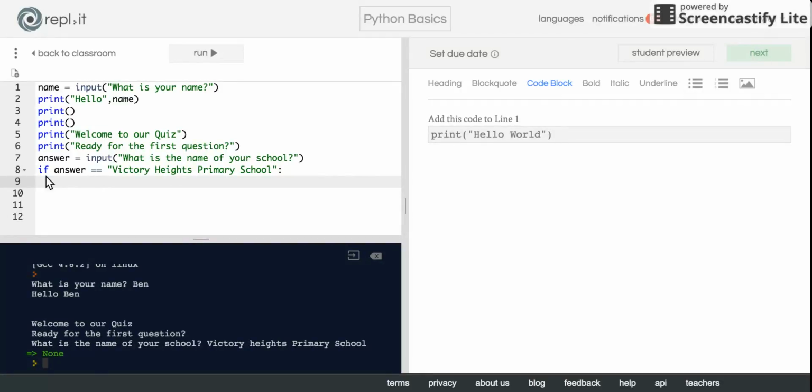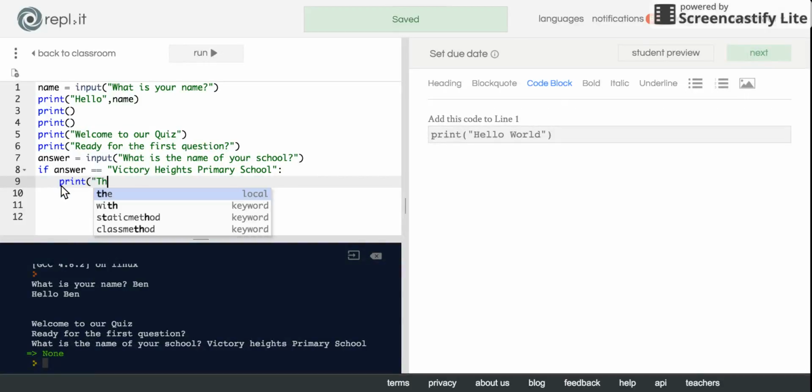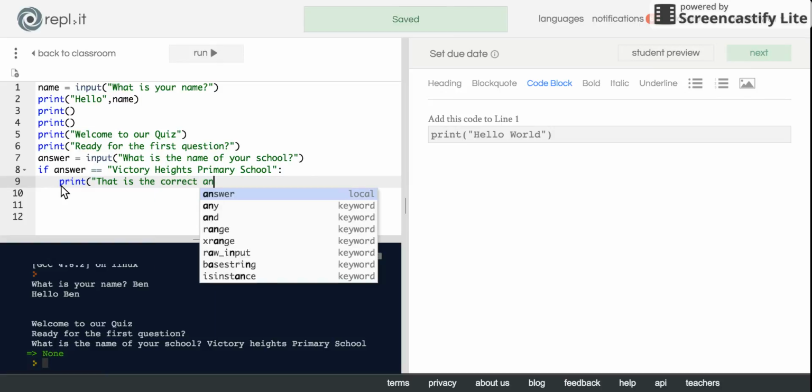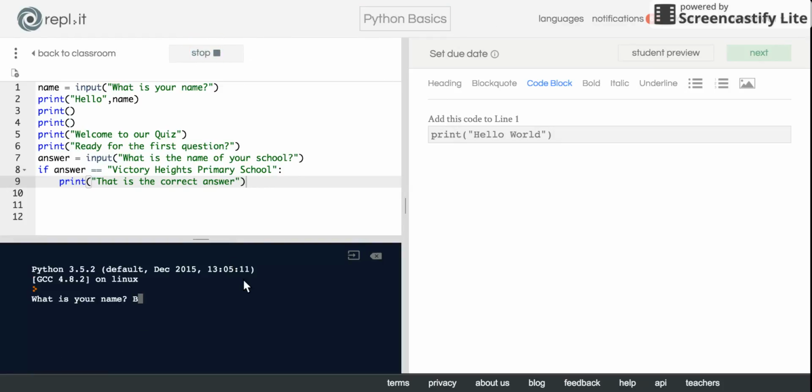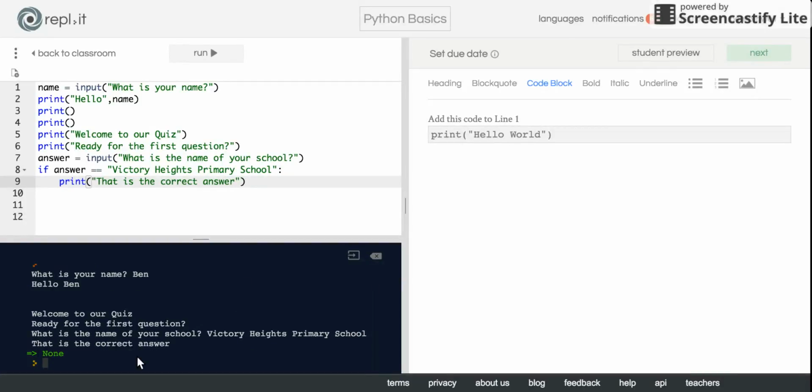As you can see, when I press enter, it's automatically added 4 spaces or a tab to our program here. So now I'm going to put in print, "That is the correct answer." Now if we run that program, let's see what happens. I'm typing in the correct answer, and it has told me that that is the correct answer. So that's how we can use an if statement to determine what to do if we get the right answer.